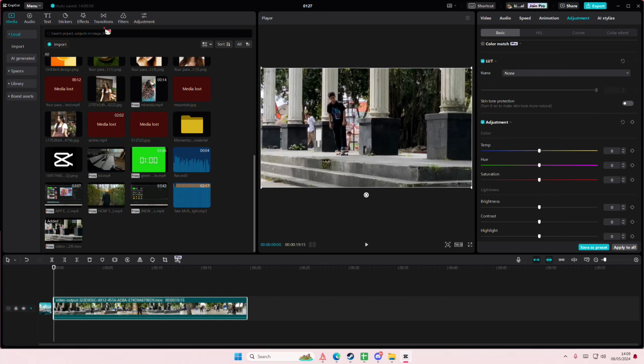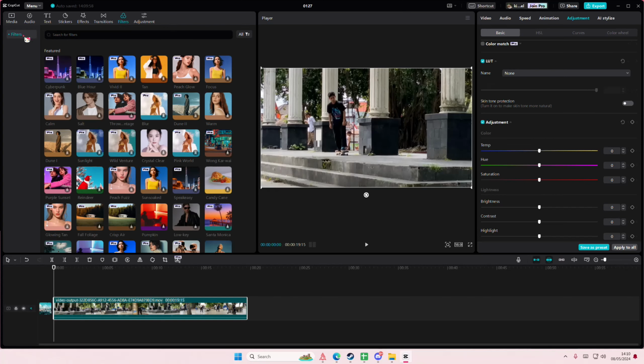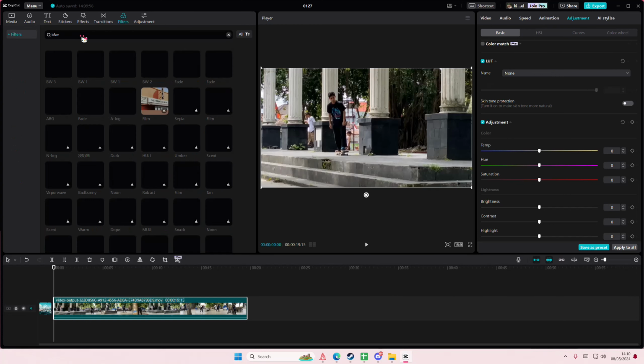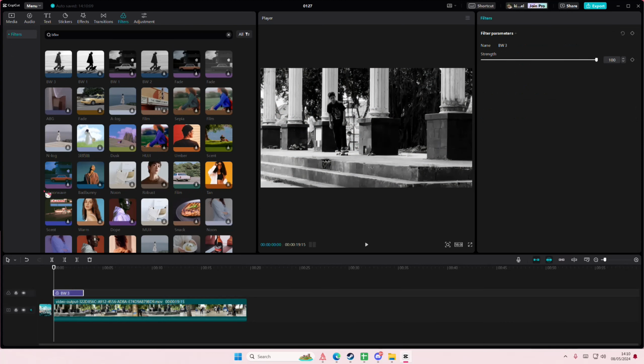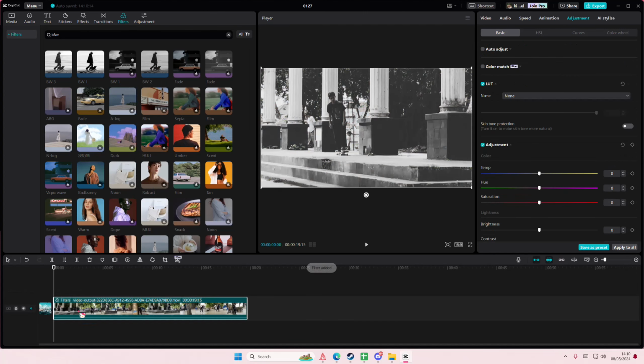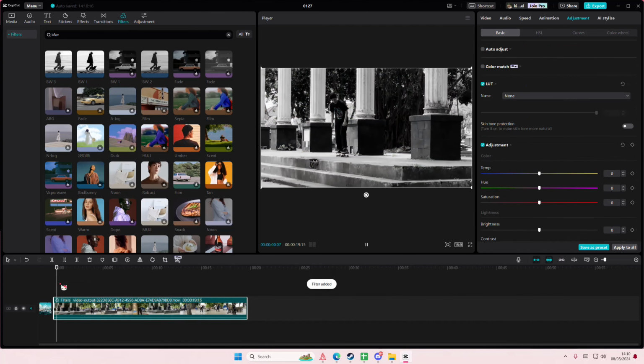Or if you'd like to, you can go to the filter section as well, and you can search for black and white. And you can just simply add it on top, or you can add it inside the video by placing it there. And that's pretty much it.